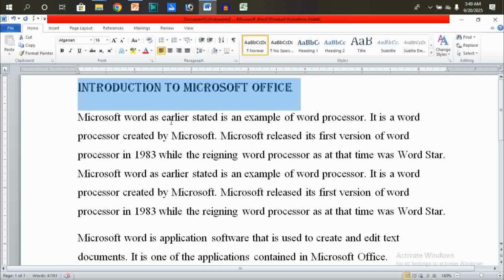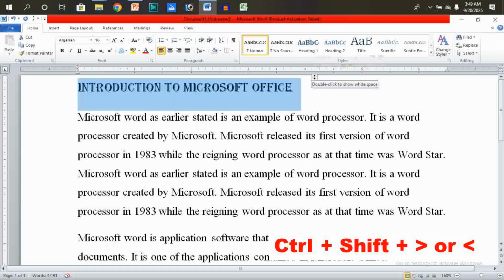There is a shortcut for doing that. The shortcut is that you highlight, then you use Control Shift greater than or less than. That is, you press down the Control button, you press down Shift, you press the two of them down, then you start pressing greater than or less than. If you are pressing greater than, the font size will be increasing. If you are pressing less than, the font size will be decreasing.